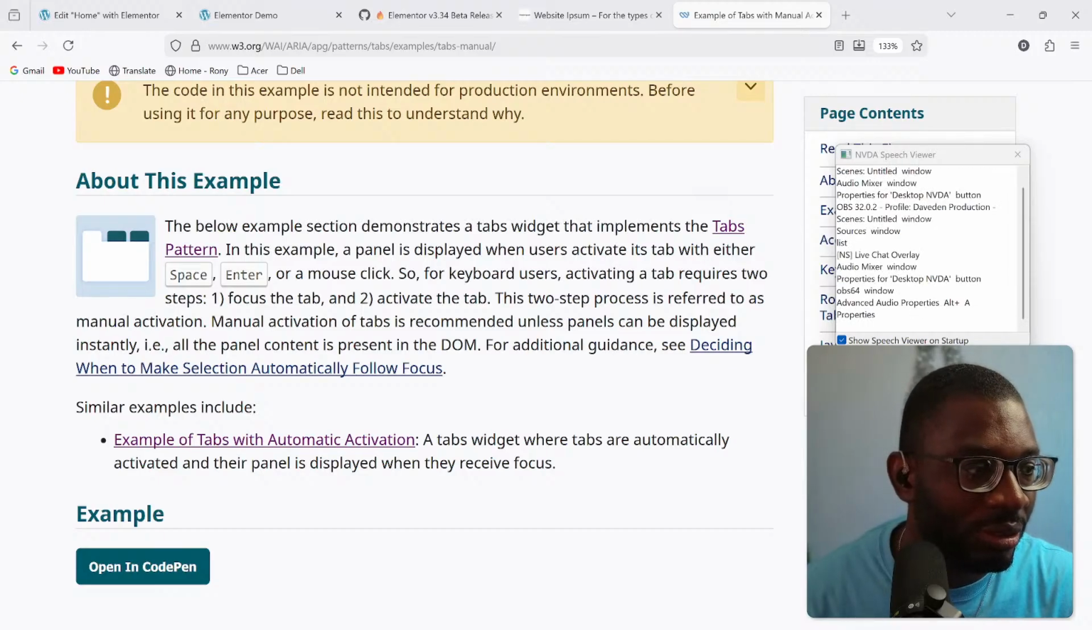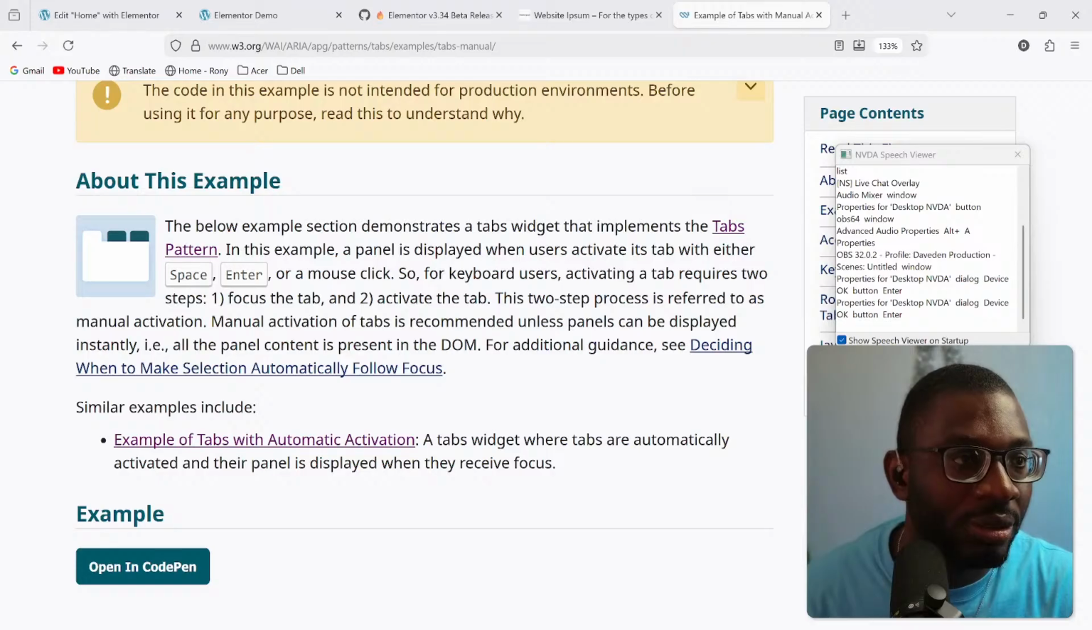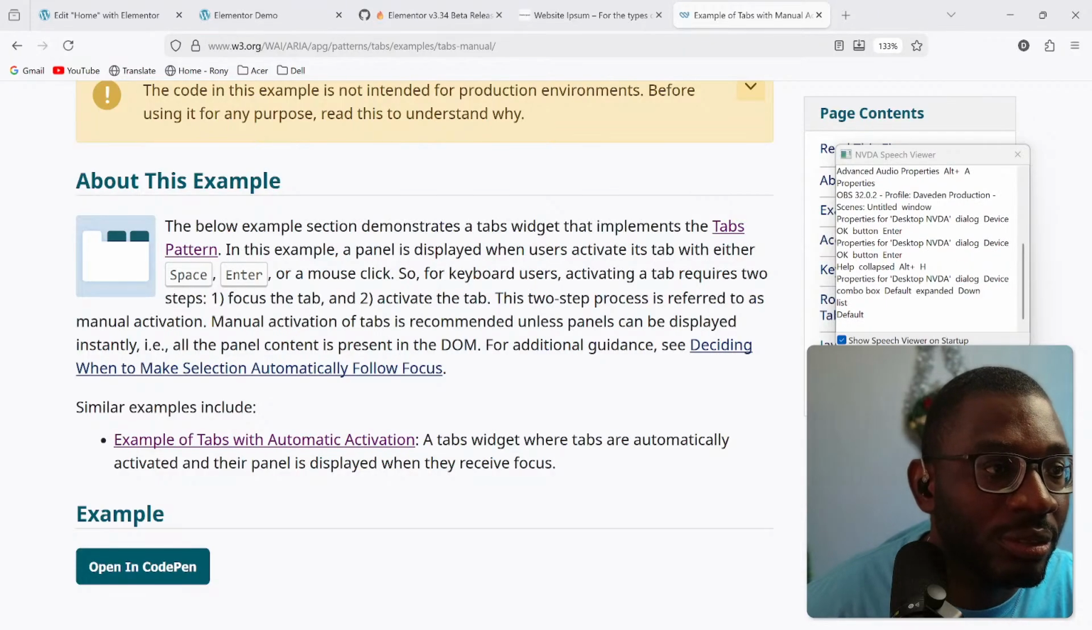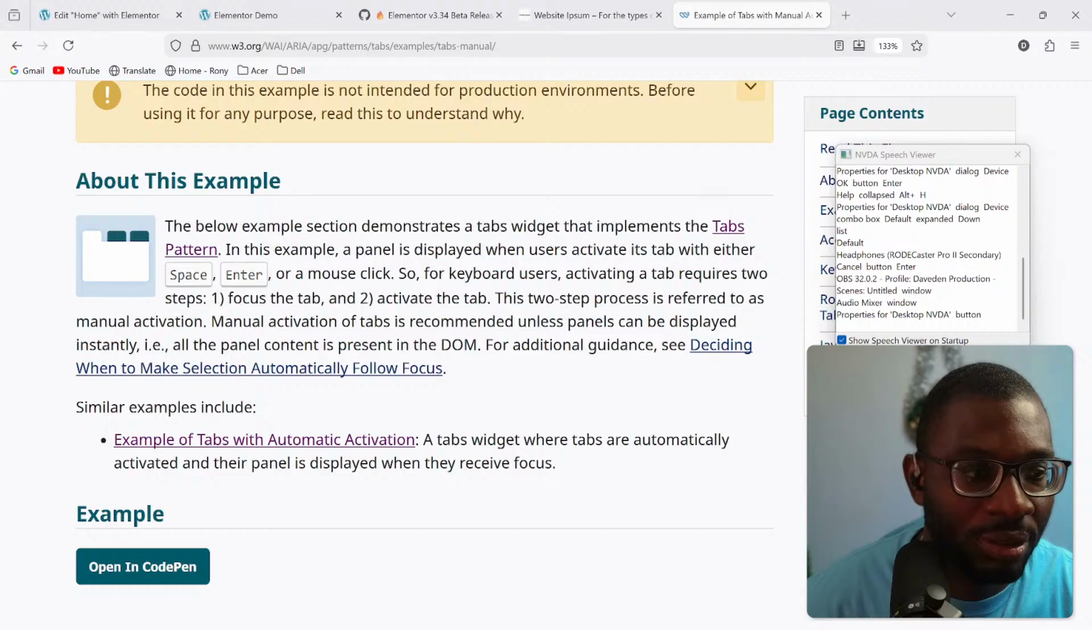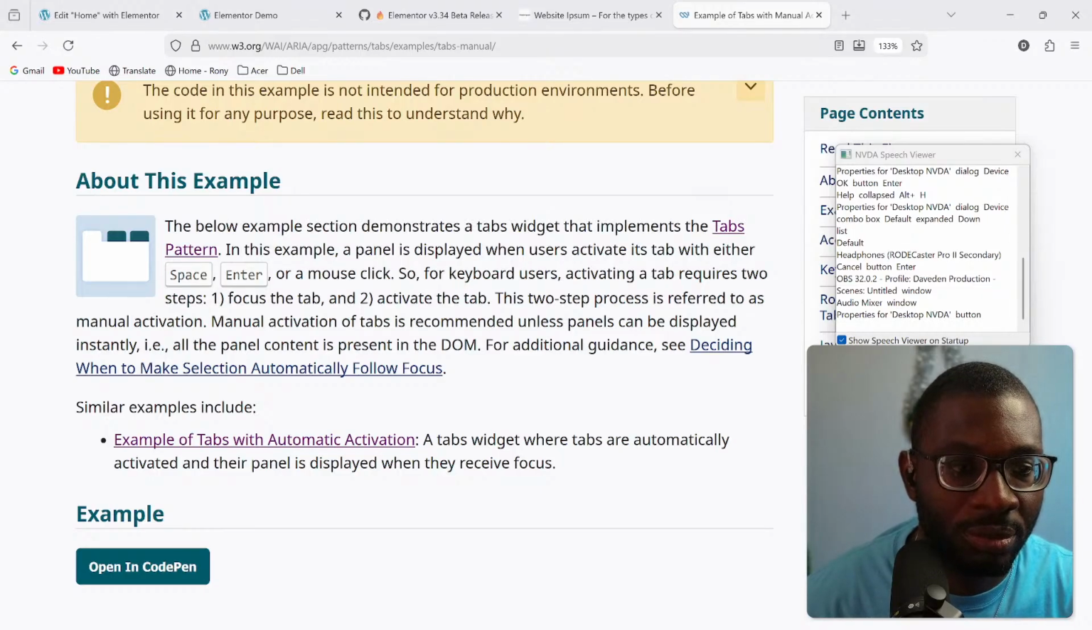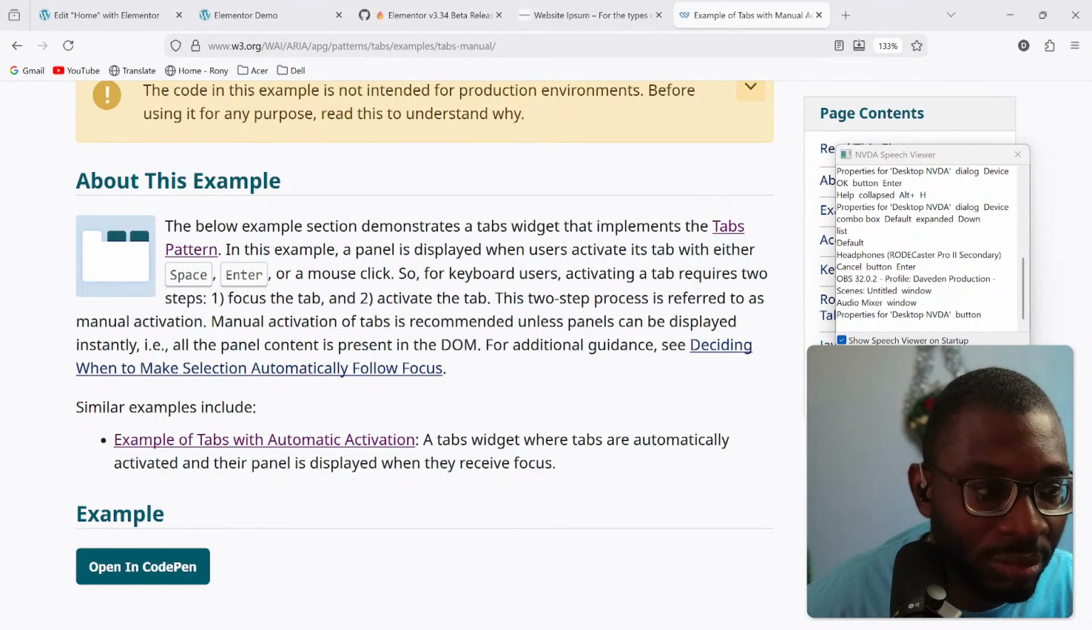And OBS 64 window. Properties for desktop NVDA dialog device. List. OBS 32.0.2. Profile. Daveden production. Scenes. Untitled window. Audio mixer window. Properties for desktop NVDA button. Desktop audio, NVDA. Scenes window. List. Sources window. Properties for NVDA audio dialog window. Window match priority. OBS 32.0.2. Profile. Daveden production. Scenes. Untitled window. Properties for NVDA audio dialog window.